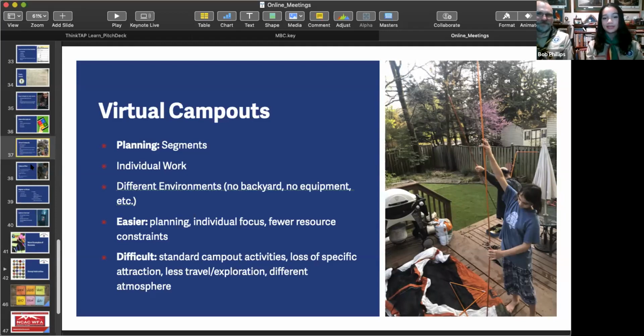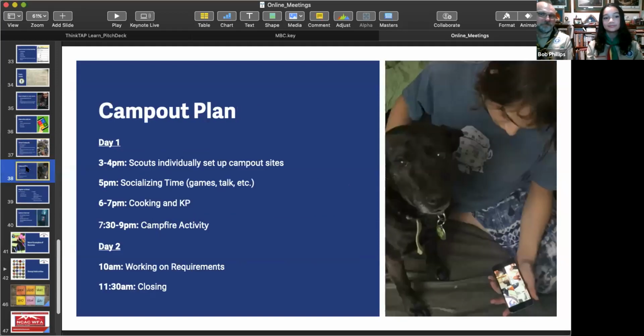But what's more difficult about them is it's harder to have standard campout activities. Like we had a campfire, which was great because we were all on a Zoom call together telling scary stories. It was really fun. But it's harder to have specific activities and there's a loss of specific attractions. A lot of scout troops travel around for rock climbing or whitewater rafting. They go to certain places. It's kind of hard to do that in your backyard. So you don't get to travel a lot and it's a different experience, but it's still really great. That was our campout plan.